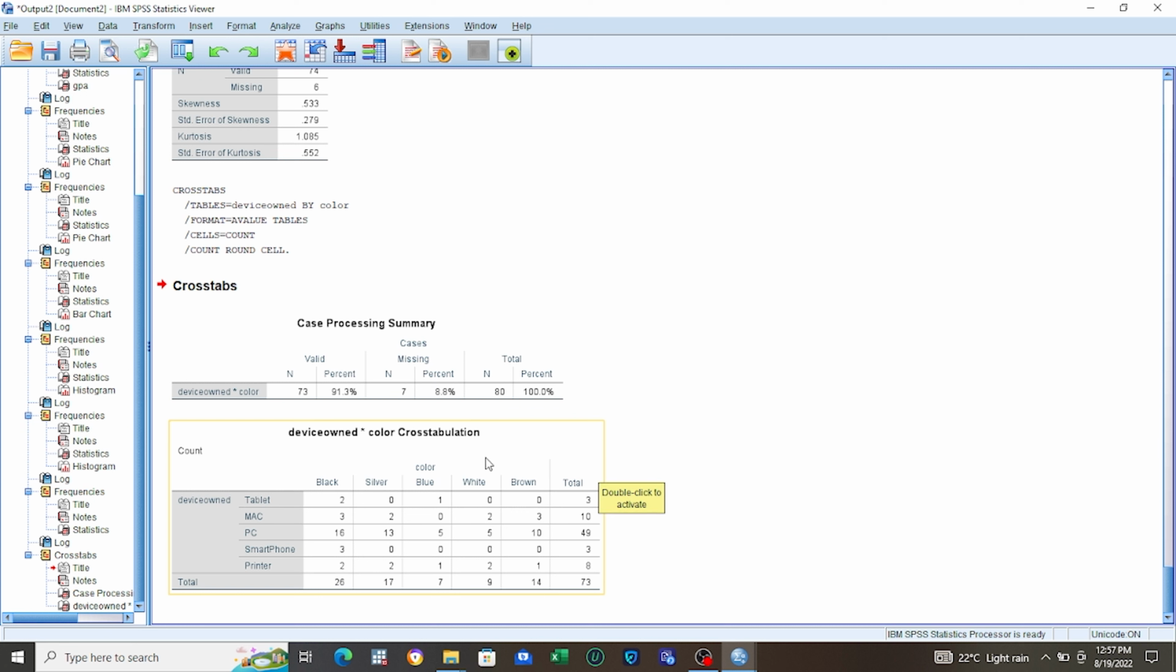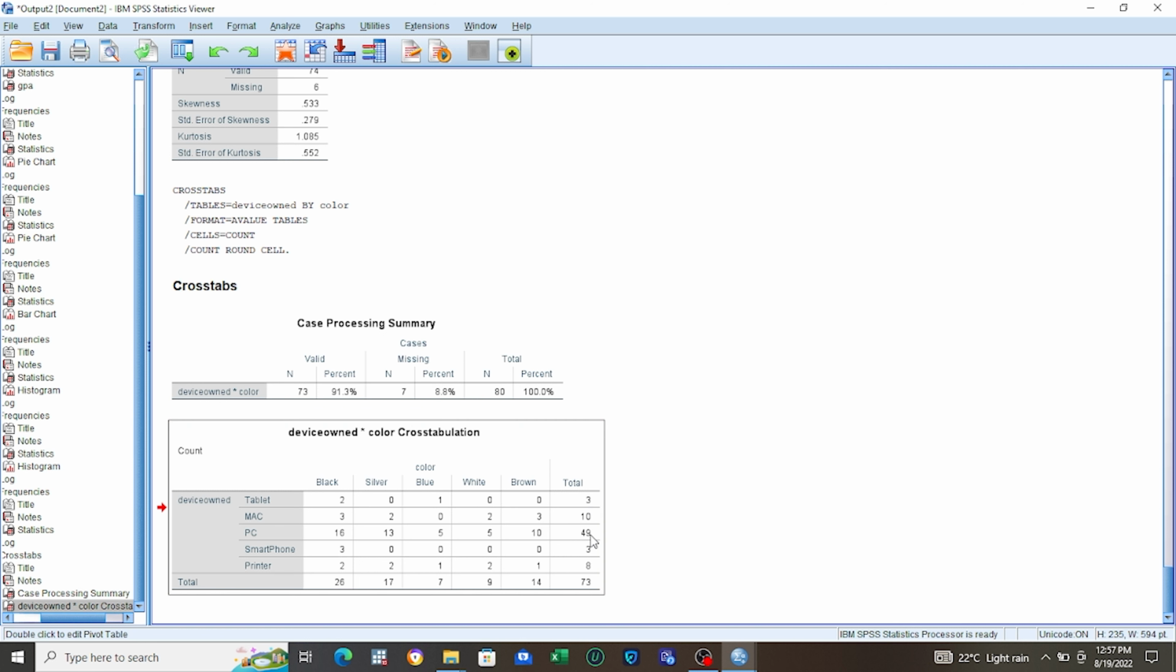Let's go to brown because of our time. Brown, we have 10 brown PCs, and of course in total we see the total number of tabs. We have 3 tabs. We have 10 Macs, we have 49 PC, we have 3 smartphones, we have 8 printers in total.